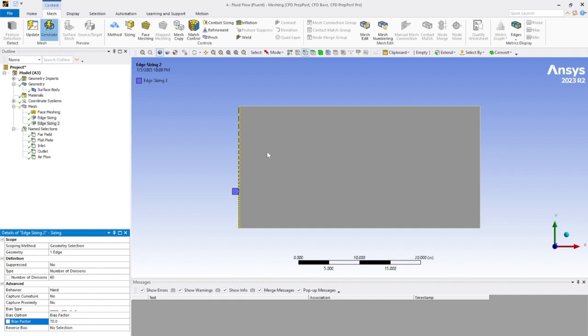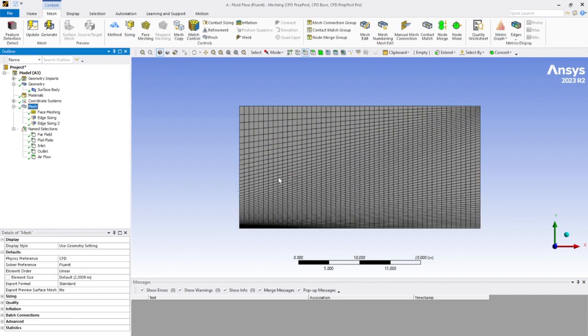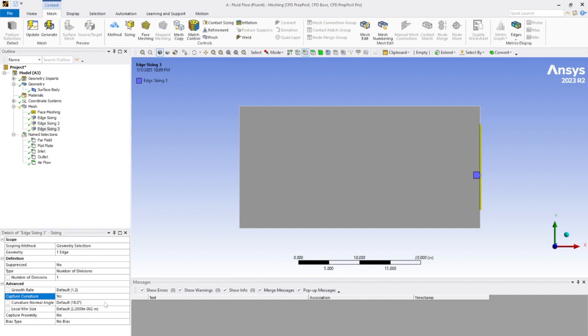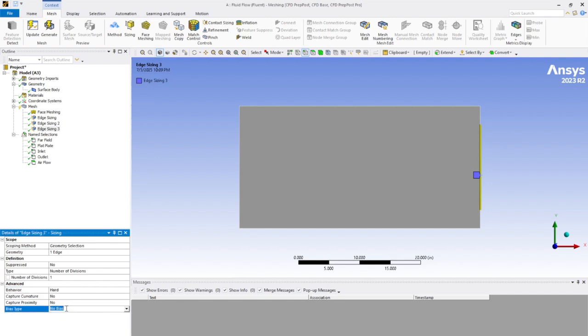So we're gonna go ahead and generate that, and you're gonna see that it's skewed here, and we want both sides to be the same, so we're gonna do the exact same thing we did to the inlet to the outlet by inserting the same exact type of mesh. It's all the same things except for the end here that I'm about to show you.